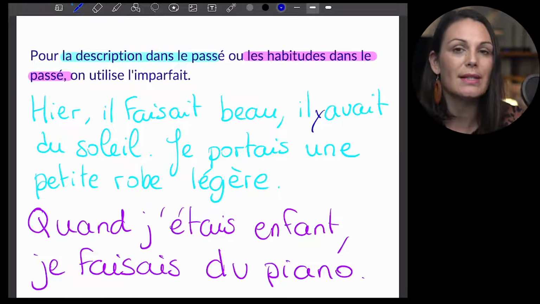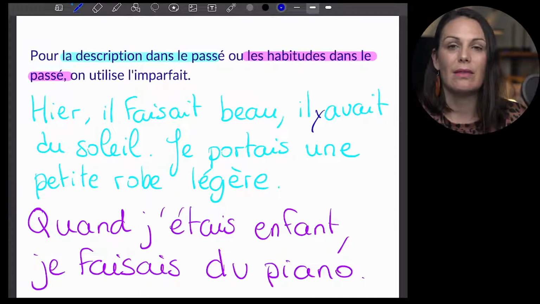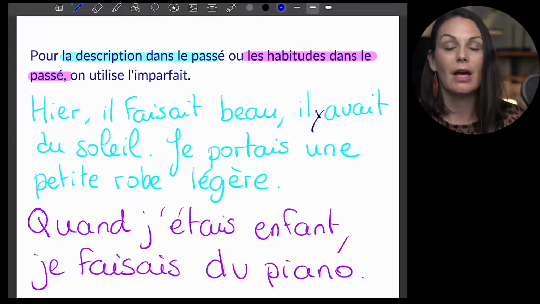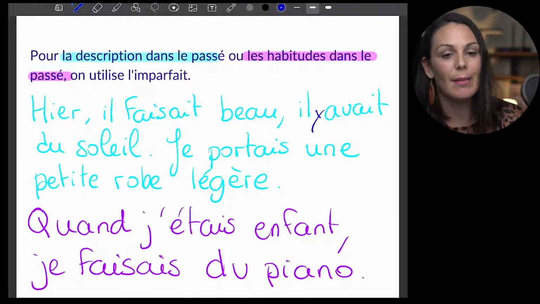There's another one when we talk about simultaneity in the past and you will have a sentence with a mix of imparfait and passé composé, but I'm not going to cover that today because it's a little bit more advanced.